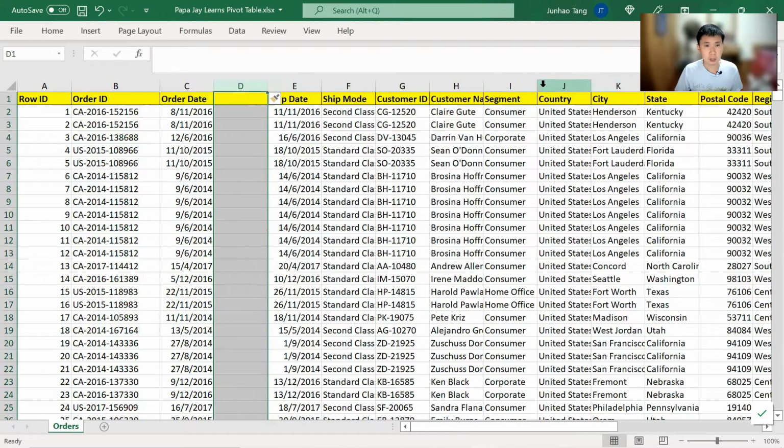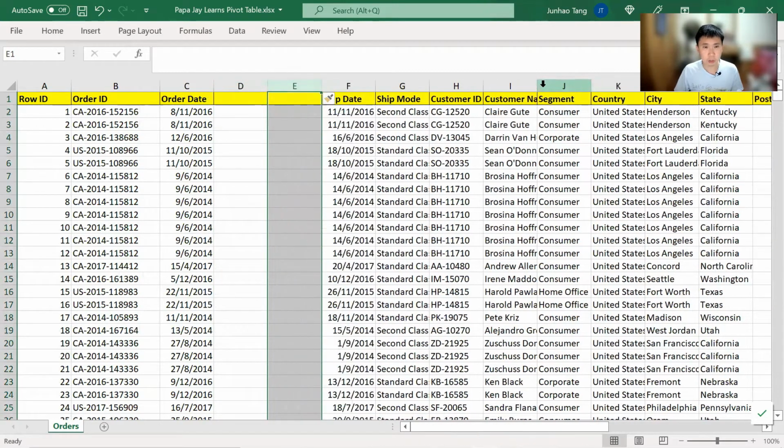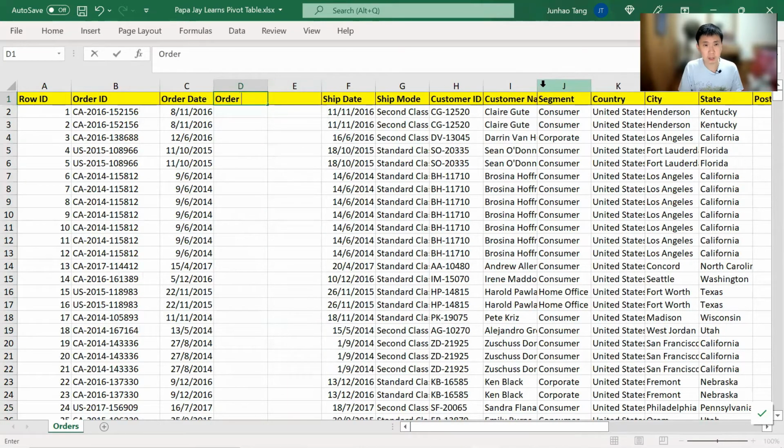Actually, you don't need to. So we are going to tabulate the order month and order year. But actually you don't need to do this. You can actually just use the order date. But for simplicity, we shall use the month and the year separately.